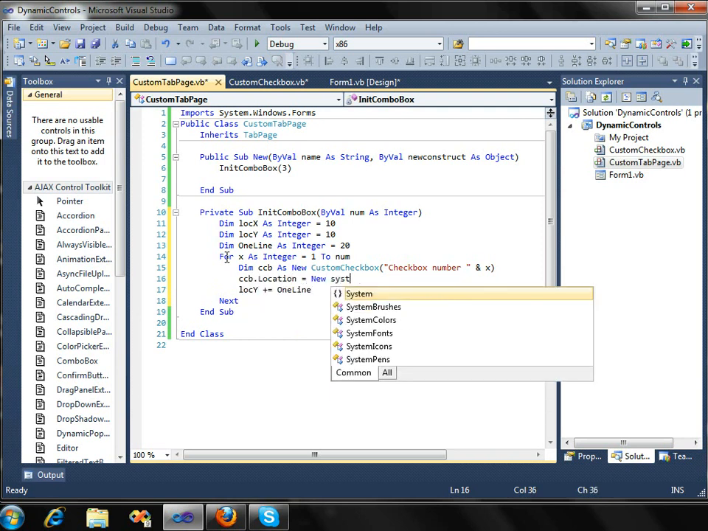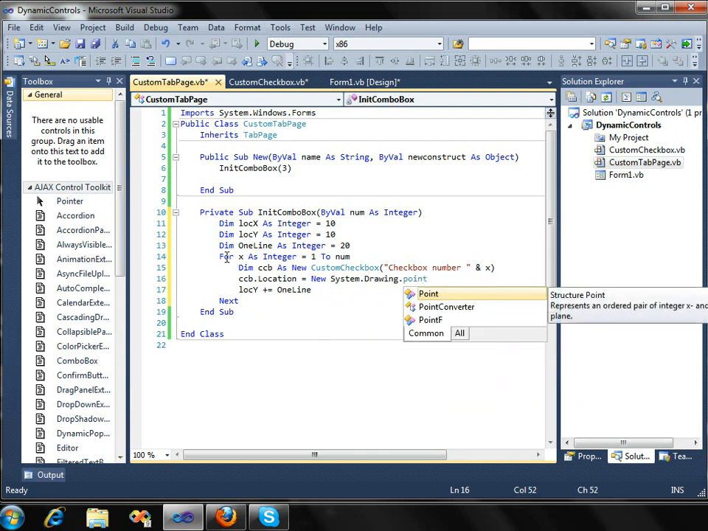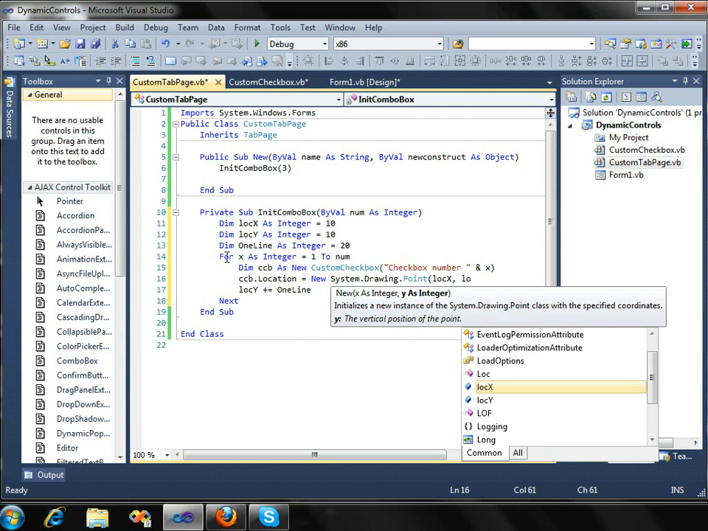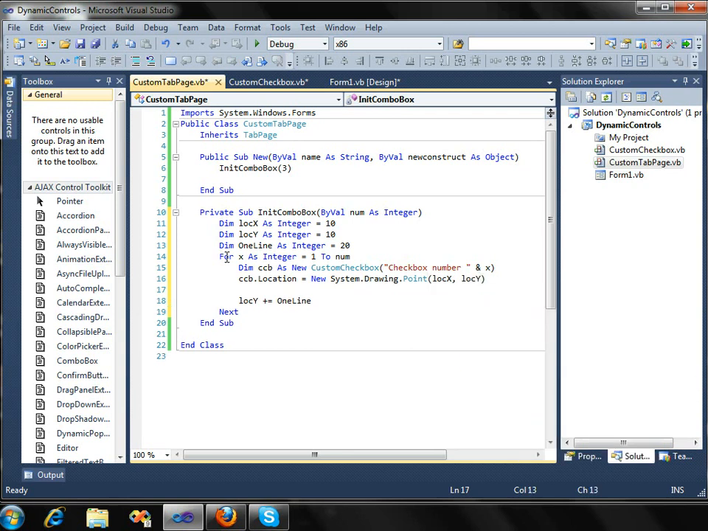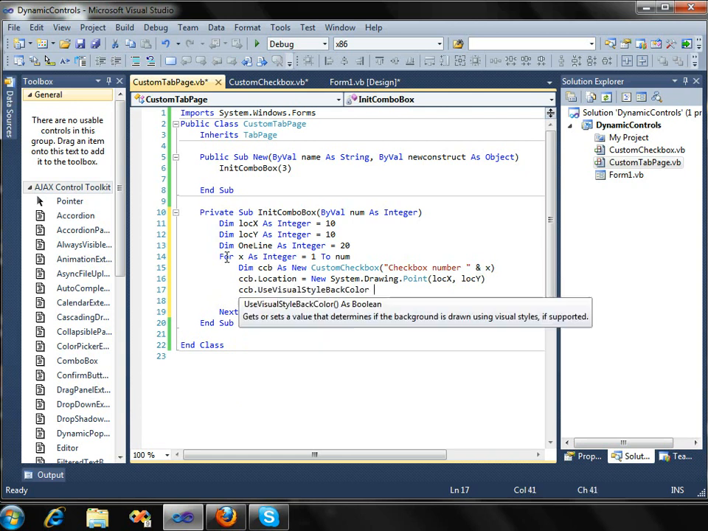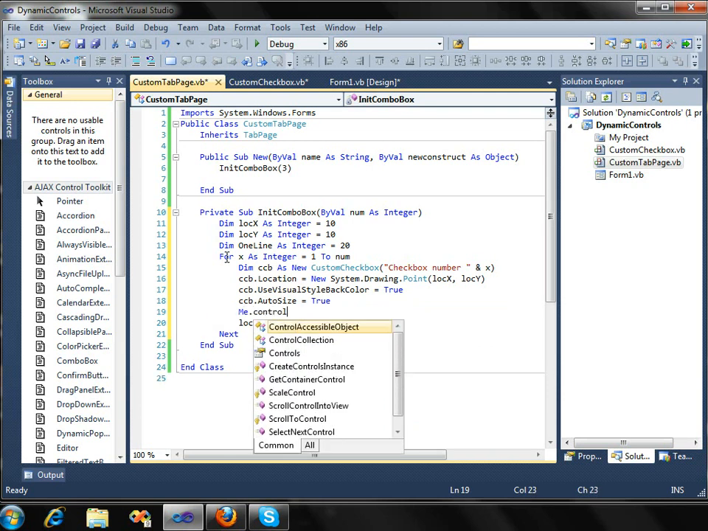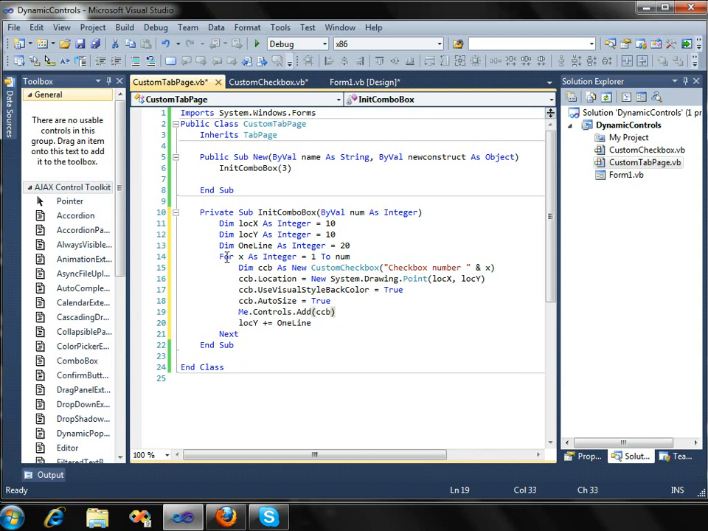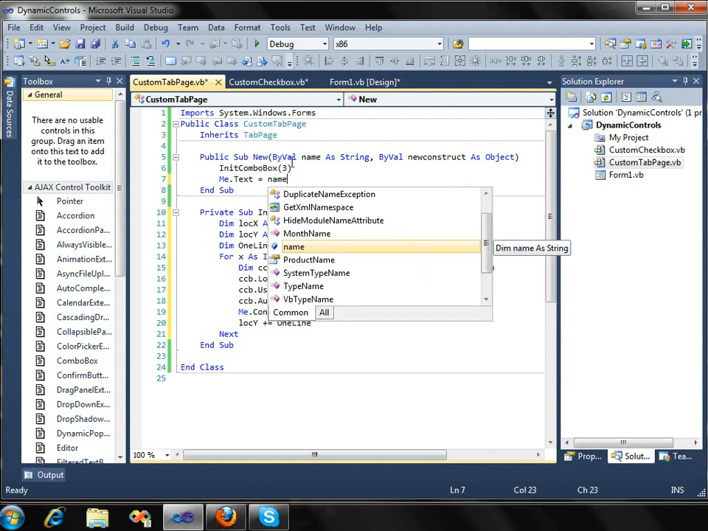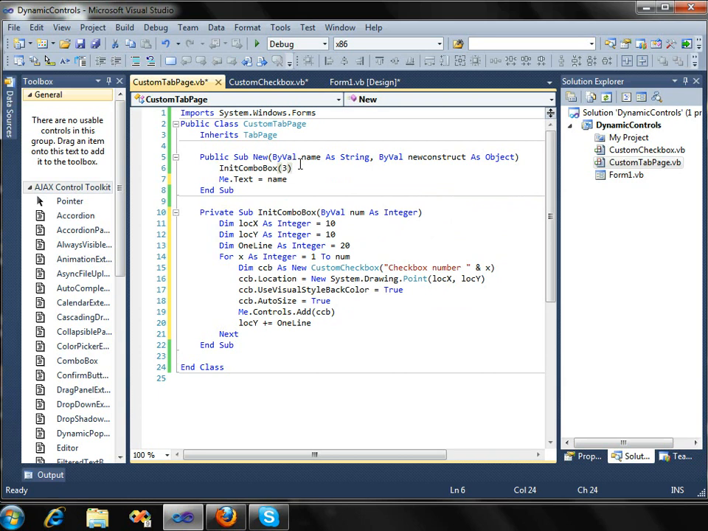ccb.location equals new system.drawing.point location x, location y. And then a couple other things. Well, it's just to make them compatible with the form. Make them look nicer. Let's use auto size equals true. And then finally, me.controls.add ccb. So this is going to put the custom checkbox onto the custom tab page that you're creating in the init combo box. And last of all, in the constructor, let's put me.text is equal to name. Okay, now we're done with the custom tab page.